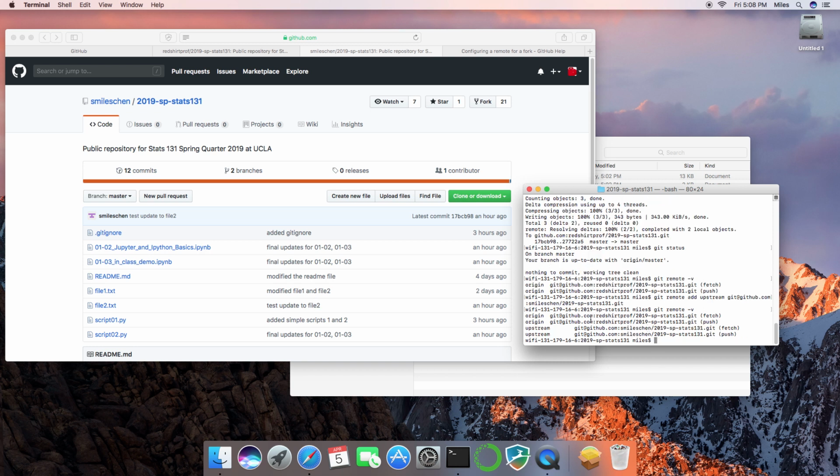Now we can check our remote configuration with git remote -v. We see we have the origin, which is your account and your remote repository, and then this is the upstream. Everyone's upstream should say SmilesChen and then the class repository, whereas the origin will have your username.